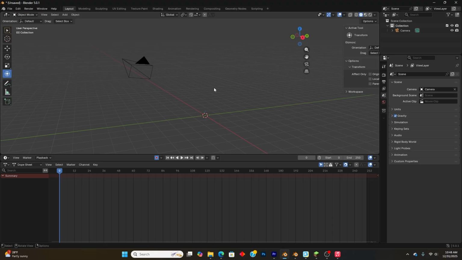And then another thing, N. This is the N key by default. This will make your add-ons, these little tabs are my add-ons, appear and disappear. So you're going to want a couple add-ons for making your animation, and I'll go over those later.